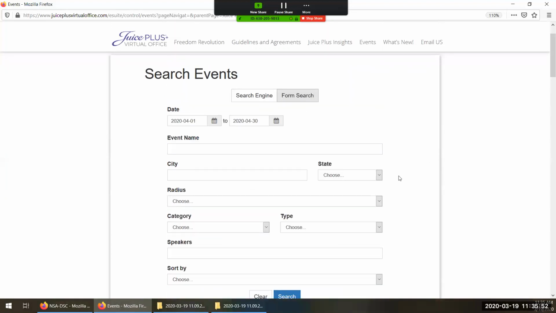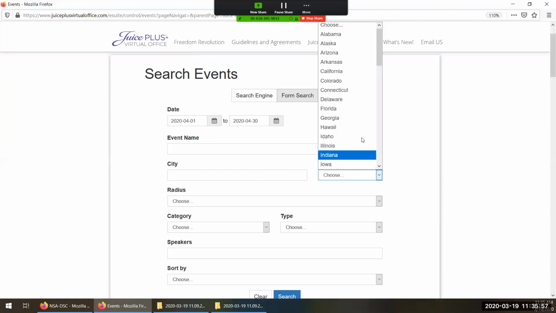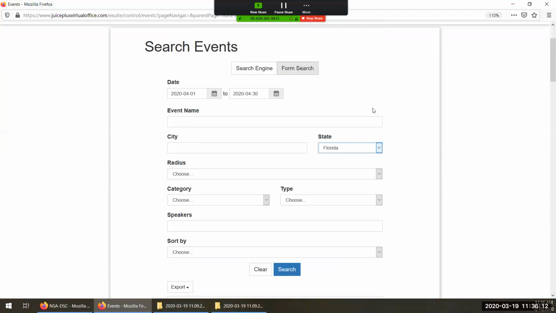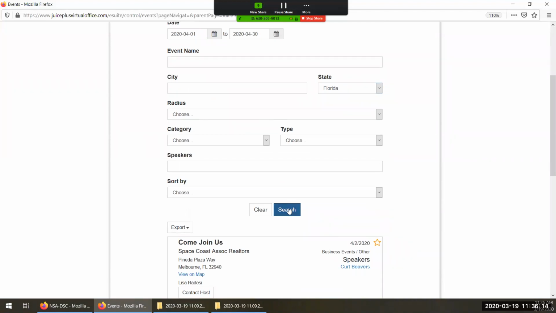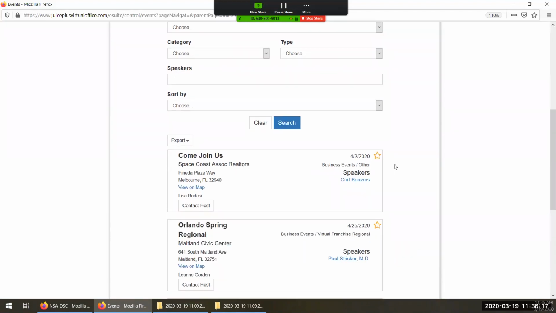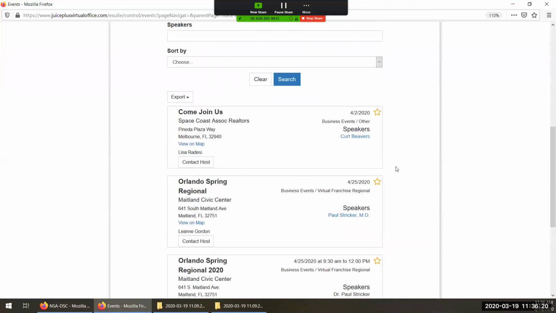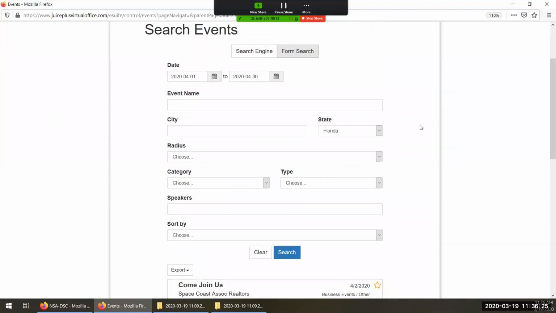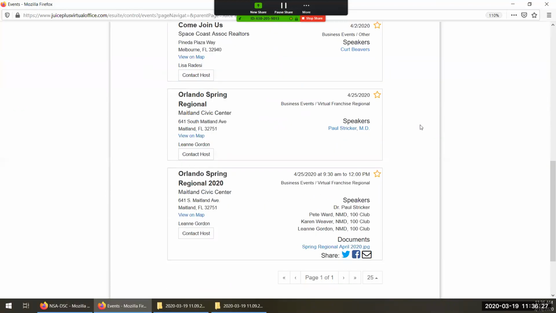But let's look to see if we have any events specifically by a certain region. Let's pick Florida, because I want to find out how many events are posted for the month of April in Florida. So I'm going to be a little bit more specific and select Florida. I've got April filled. Now I'm going to search. And this should only provide those events that were sorted by Florida for the month of April. And there you go.